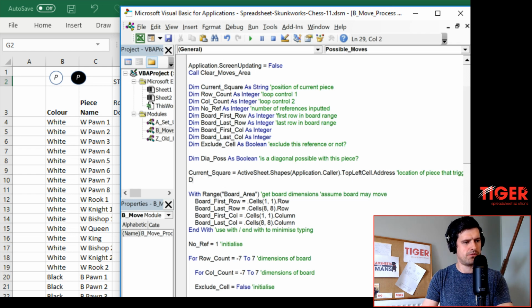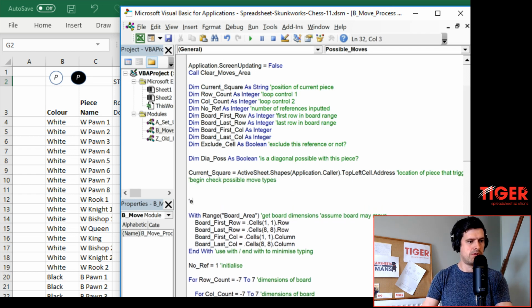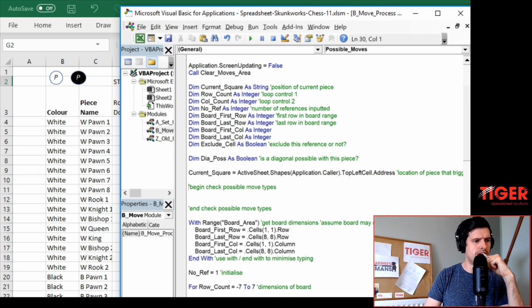In fact, I'm going to put some annotations in first. So check possible move types. Okay, let's say possible move types. A move type being, well, it can move diagonally. It can move in straight lines. It can do a knight move. And check possible move types. And I might conceivably have 7 or 8 different variables for these different move types. Okay, right.